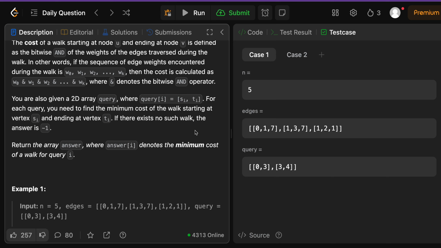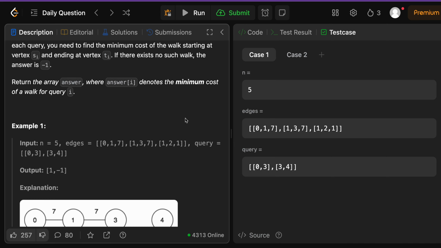Now we want to return an answer array, and of course the answer is going to have the same length as our input query, because we're going to answer each query exactly once, and answer at i obviously denotes the minimum cost of a walk for query i.